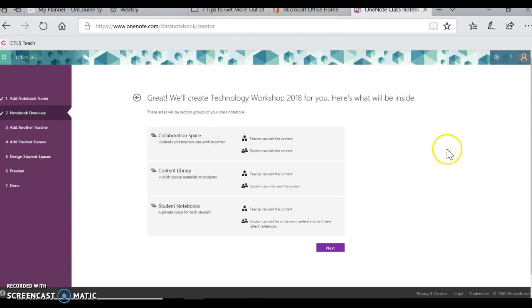And this shows each space that will be inside of it. So we have our collaboration space. This is one of my favorites. This is where we can all work together. So me as a teacher, and then you guys as a student, we can edit content at the same time, working together collaboratively.